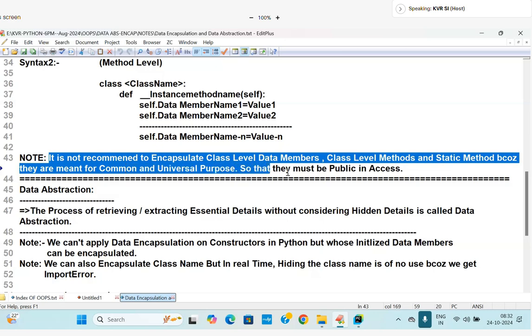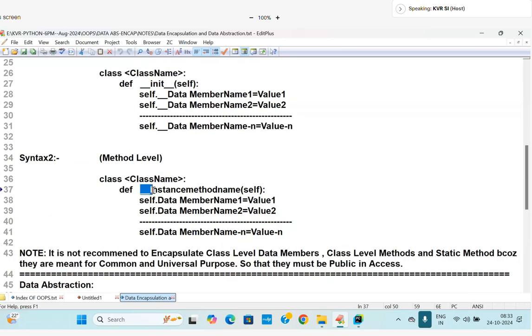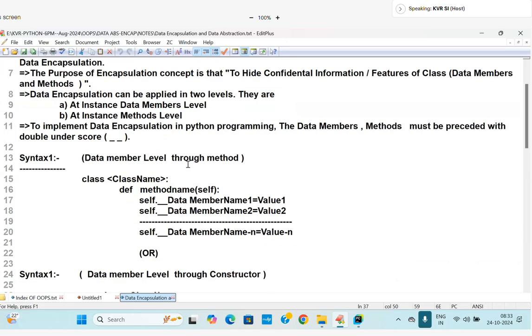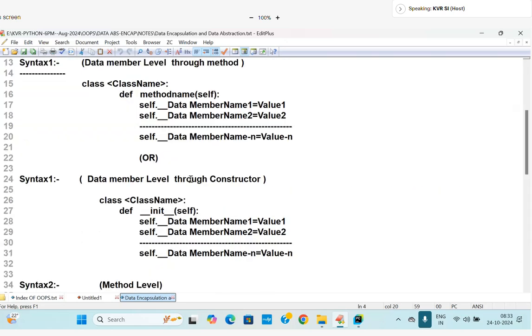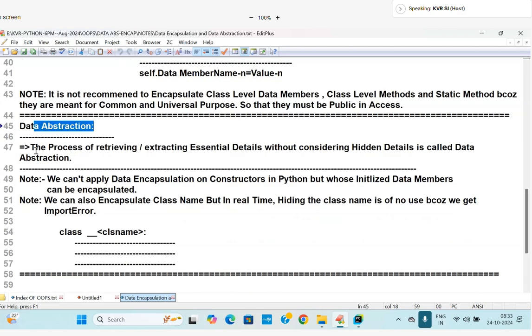So they must be public in access. Let them access everywhere, no problem. Coming to that is the double underscore story in Python programming, about data encapsulation. So here you come, note point: data abstraction. What is an abstraction? What I am giving you, access it. Don't try to worry about the hidden details.